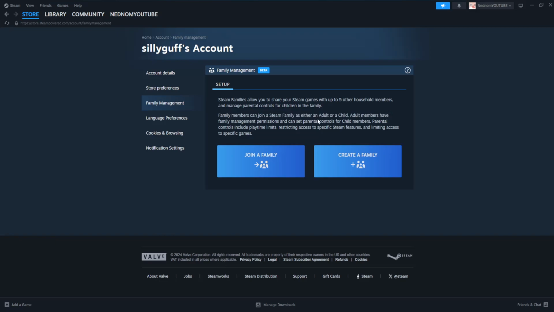So basically what's really important here, and what this doesn't tell you, is that if you join a family and you leave that family, you can't join another family for a year. Currently those are the settings, and that's really important to take notice of, because you won't be able to join another family in a year if you leave.